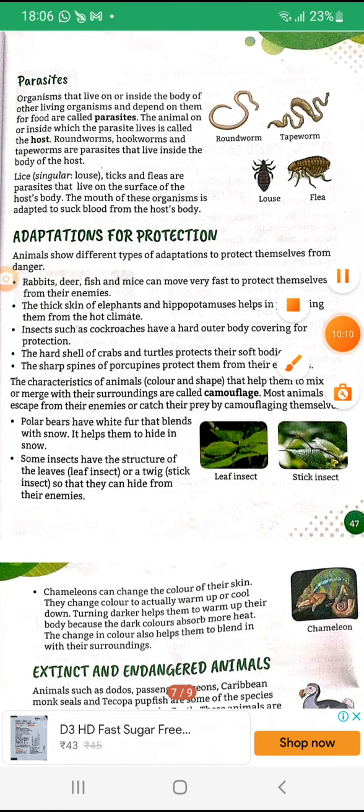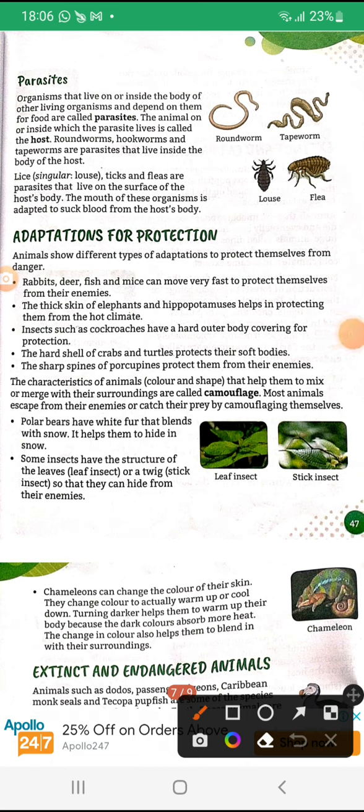Adaptations for protection. Animals show different types of adaptations to protect themselves from danger. Rabbits, deer, fish, and mice can move very fast to protect themselves from their enemies. The thick skin of elephants and hippopotamus helps in protecting them from the hot climate. Insects such as cockroaches have a hard outer body covering for protection. The hard shell of crabs and turtles protects their soft bodies. The sharp spines of porcupines protect them from enemies.